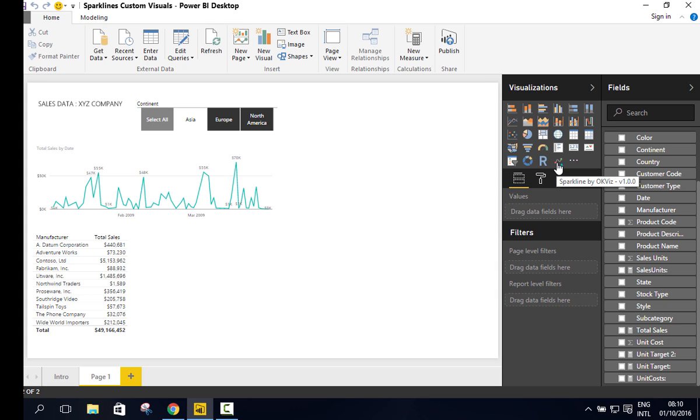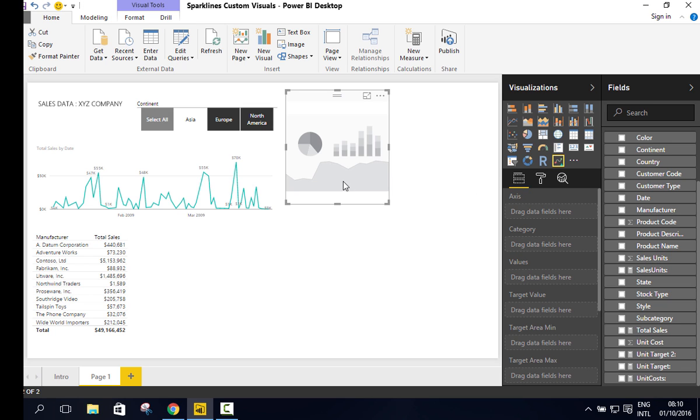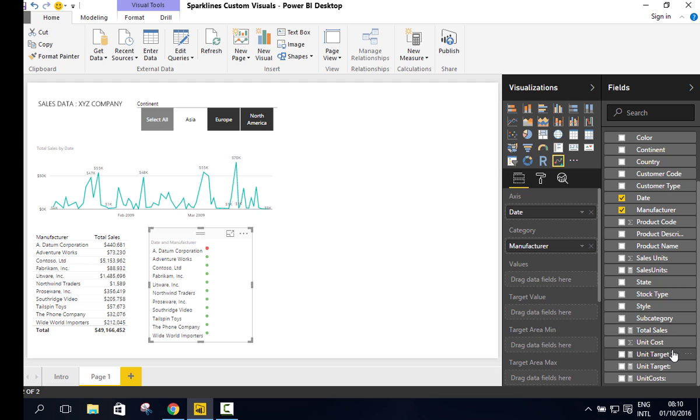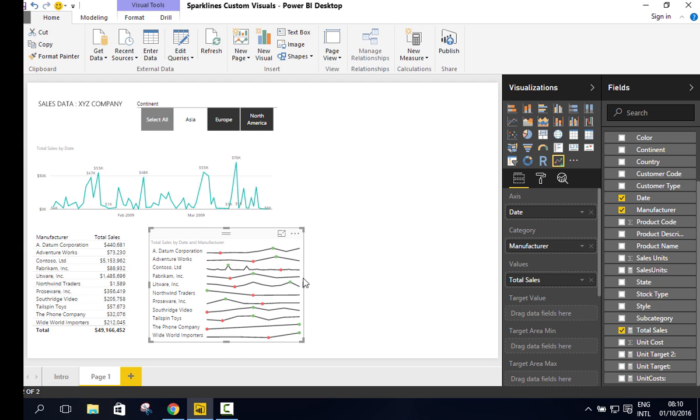Click on the Sparklines icon and drag the frame next to manufacturing data. Drag the date under axis, manufacturing to category, and total sales to values. Now you can open the graph a bit.